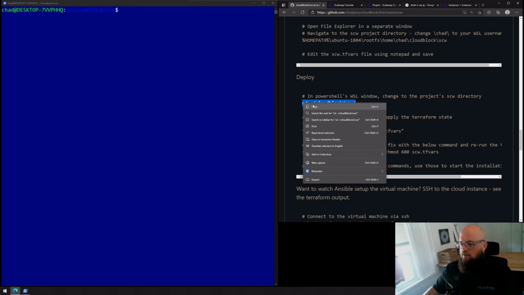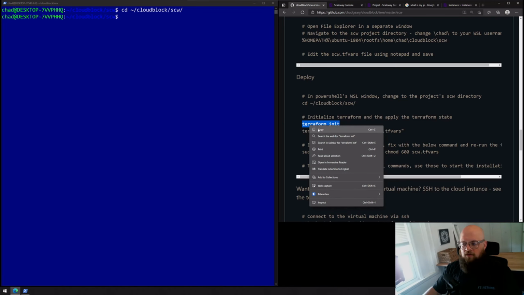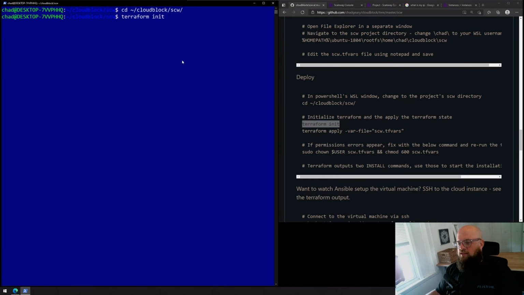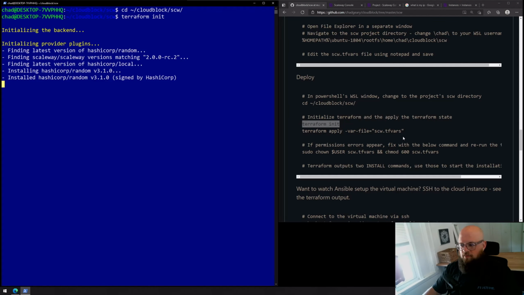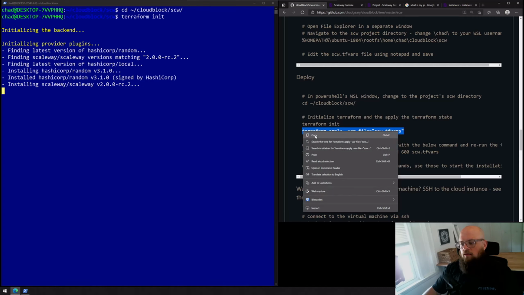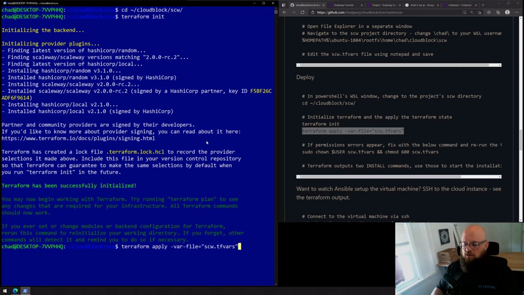Make sure you're in the Scaleway directory. And then we run Terraform init. This will tell Terraform to download any Scaleway specific code that it needs. This should be pretty quick. And any other code as well, things like a random number generator. And then we run the real magic of Terraform, which is Terraform apply.